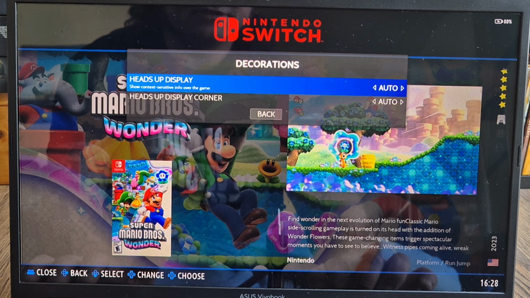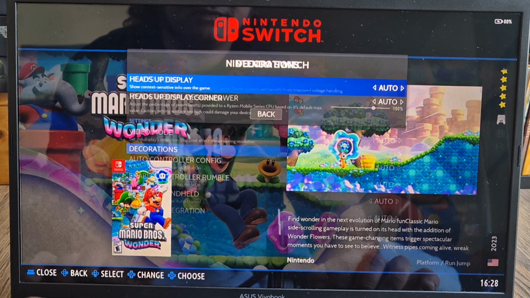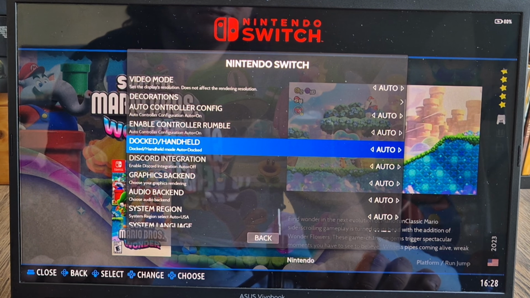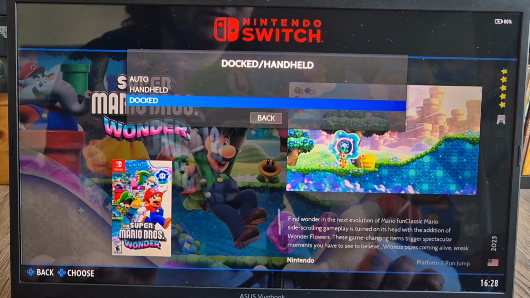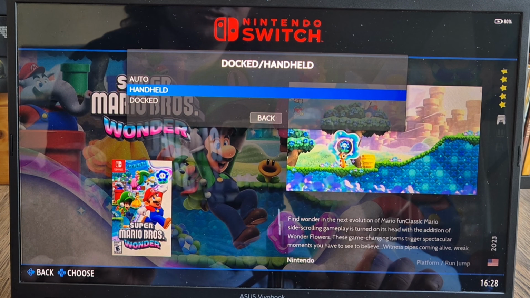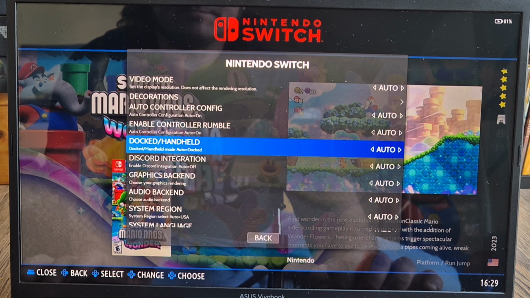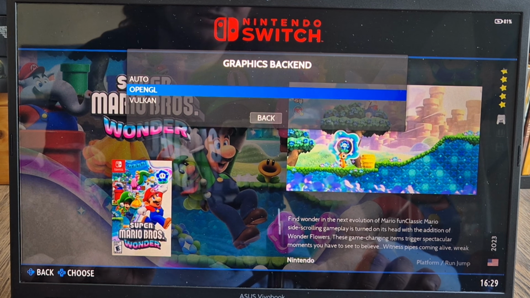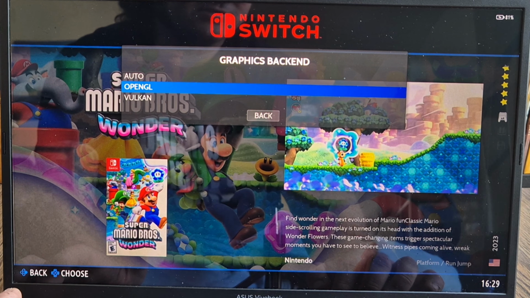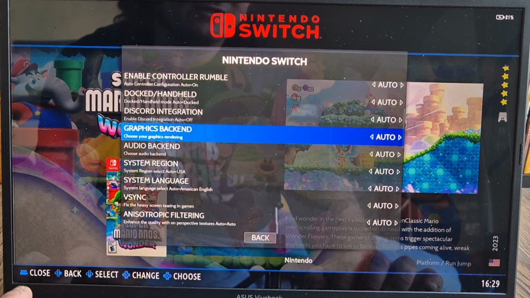If we go to decorations, heads up display, we got many different options here. We also got dot in handheld mode, so really I find personally the best resolution looks better with dots, but that's also going to eat away at your power as well of your computer. We got graphics backend. Now this runs fine for me with auto, which is obviously selecting OpenGL. If you find games don't display, try Vulkan as your graphics backend.